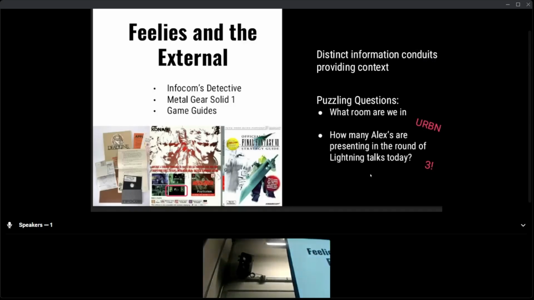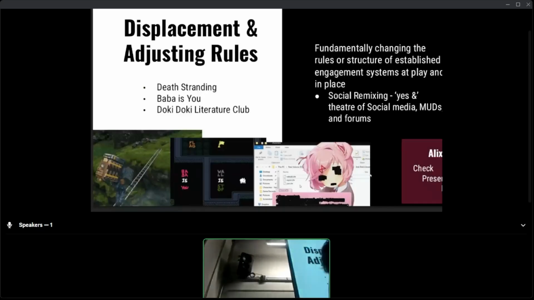And so to prove this point of external knowledge, I was like, well, what room are we in? And then you all could think to yourself, because you have better memories than me, or you could go out there and physically look and say, oh, we're in room 359 or something like that. Kind of fun, kind of cool. But you'd know that, if you didn't already have that information, you could look at your directory of all the different talks here and say, hey, there's 3 Alexes going, which is kind of cool. And then let's look at these methods, this displacement and these adjusted rules, which is cool.